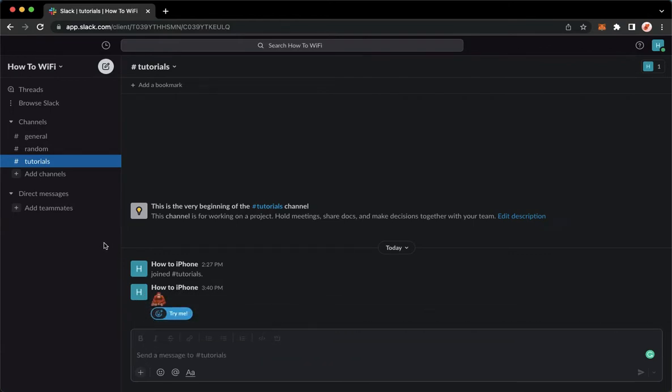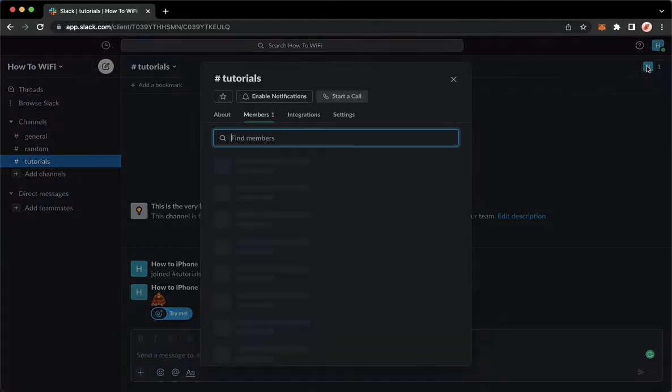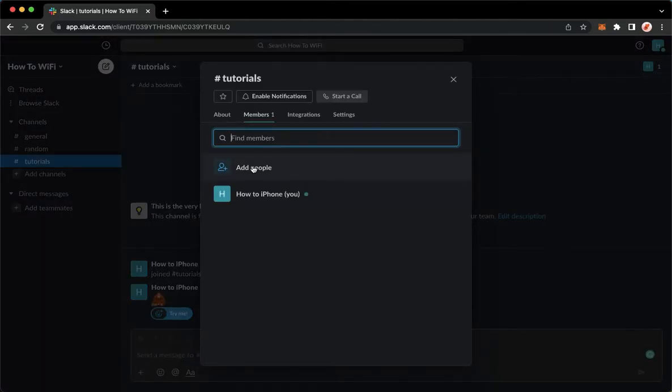If you are using the Slack application, you may simply directly open it. And then if you are using your web browser, go to app.slack.com and sign in with your account. Once you're here, simply go to the channel that you want or the conversation that you want, and then click on the members button found on the upper right, which is this one, and then click on add people.